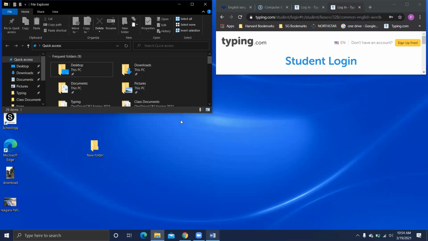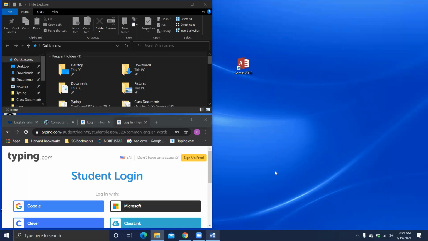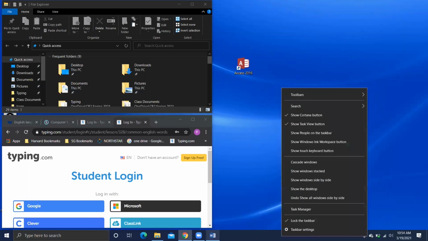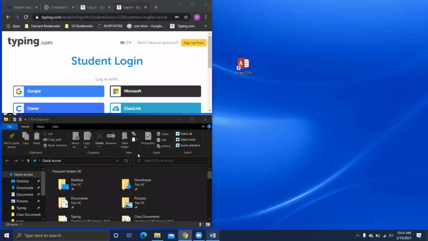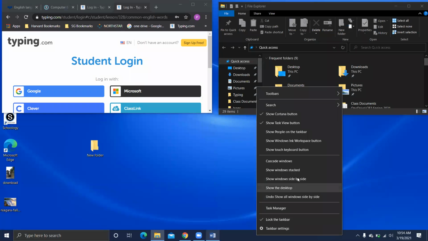Now we're gonna do side by side. Right click and look for show window side by side, click on it. Oh, no. Try it again. Right click on an empty space. Show window side by side. Oh, it's not gonna do it. So you're gonna have to fix it. Whenever it shows up like that, you have to fix it yourself. Let me tell you what to do. Click away first.